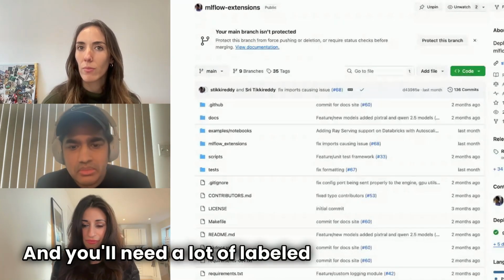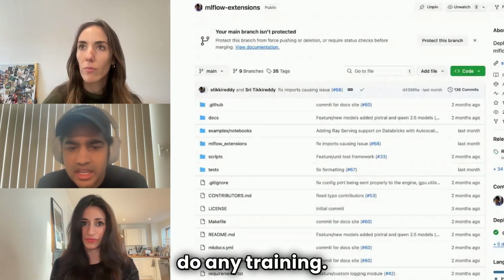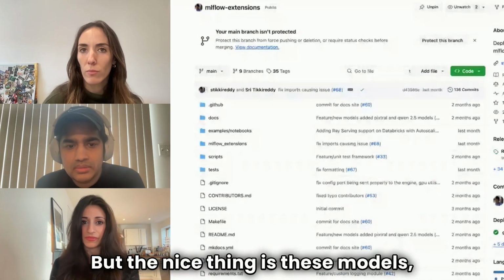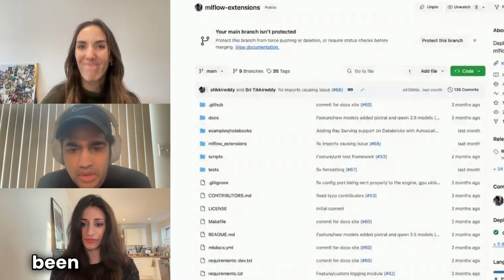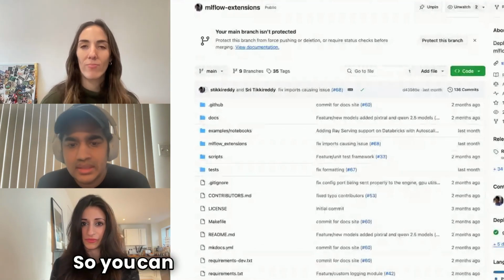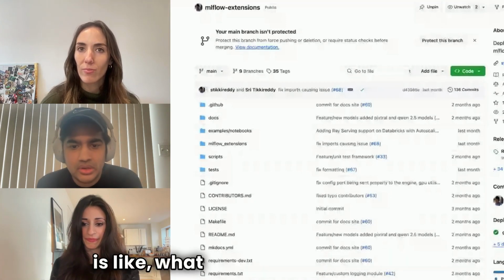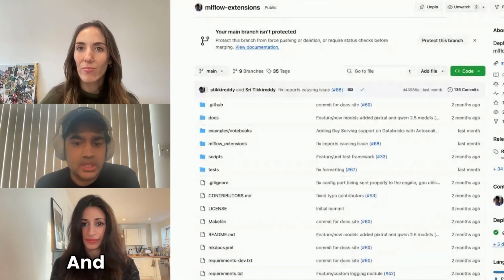And you'll need a lot of labeled data and training sets. There might be some pre-trained ones out of the box where you don't have to do any training, you just use it out of the box. But the nice thing is these models, like the Qwen vision model or the new Llama 3.2 vision models, have been pre-trained with a lot of images and text. So you can ask it very basic questions like, is this a ripped pair of jeans? Or what type of design is this? Is this denim? What's the color?